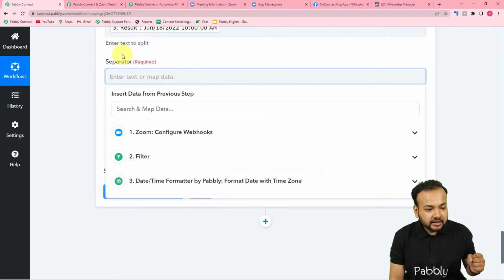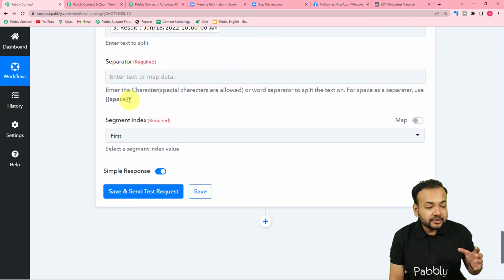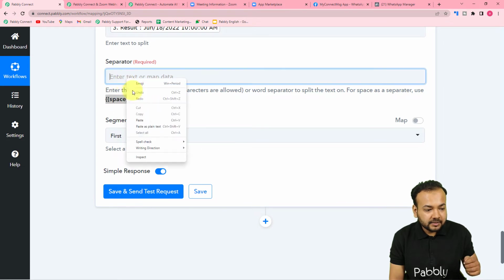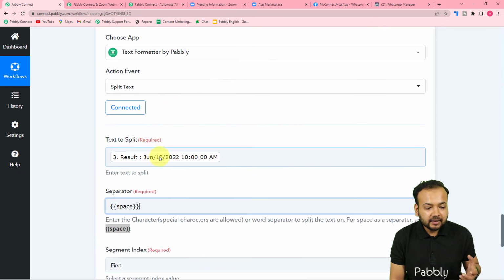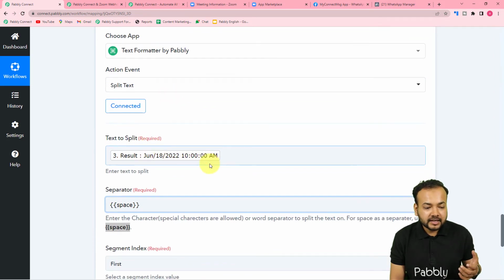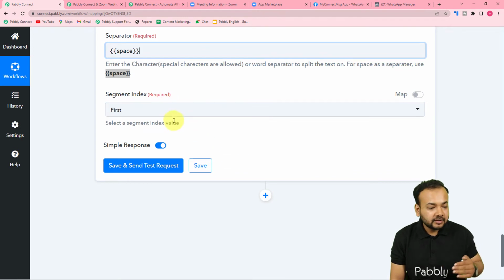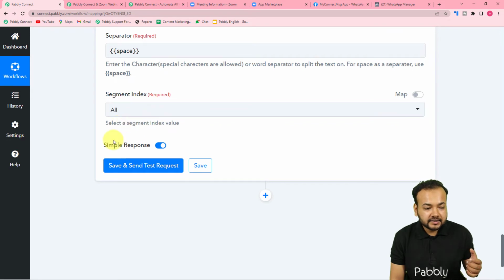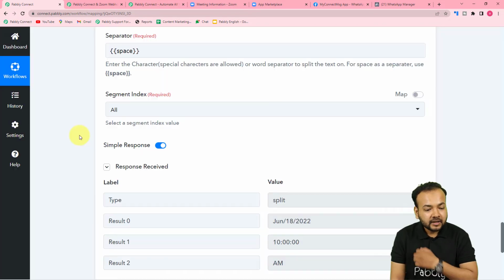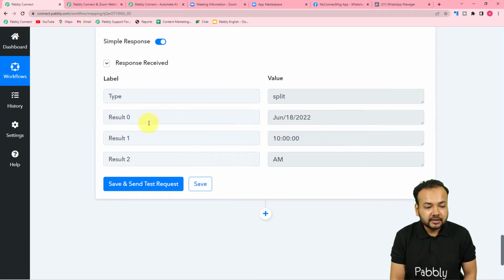So just click here, and then the separator. If you are using space as the separator, you can read the instructions. You can use this for space as separator. So just copy it and paste it here like this. And in the segment index, I want the first segment and the last segment and all the segments separated. Okay, so from here I'm going to select the select all option in the segment index, and then click on save and send test request, and you will find all things are separated here. The date is separated, the time is here, and the AM PM thing is here.